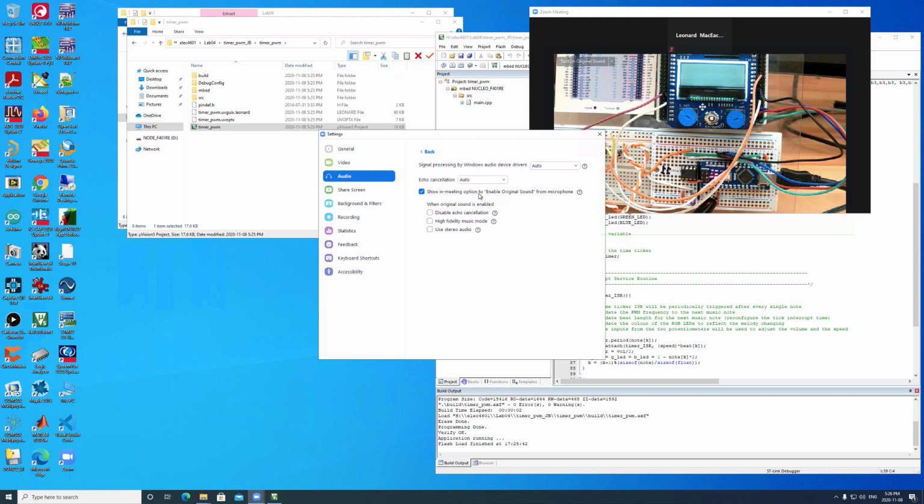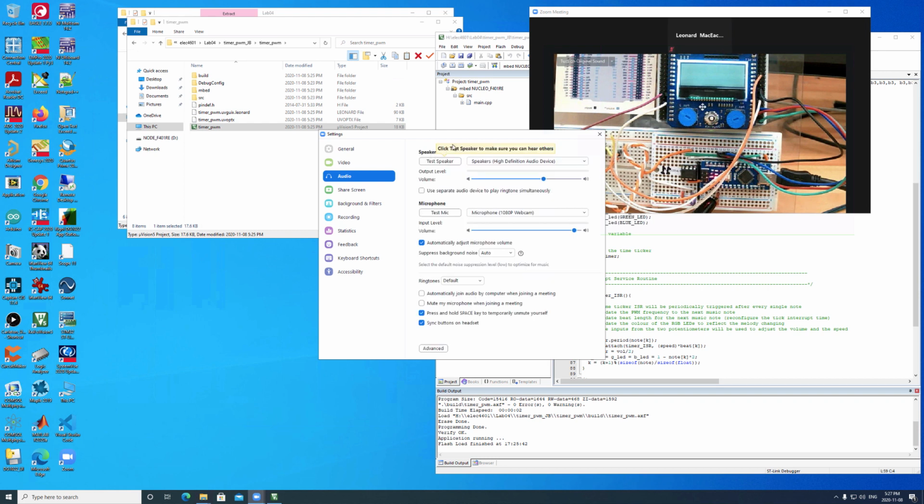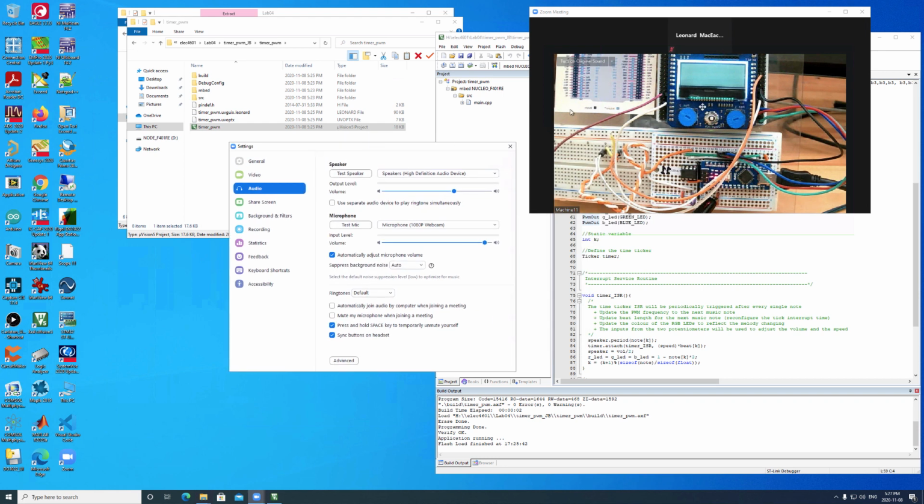And show in meeting option to enable original sound or microphone. Disable echo cancellation. Give you high fidelity music mode. It doesn't matter if you use stereo audio. Okay. So now if I turn on original sound, it won't fade out like it was doing. So I'm glad that happened because we had to fix it. You'll probably run into the same problem.